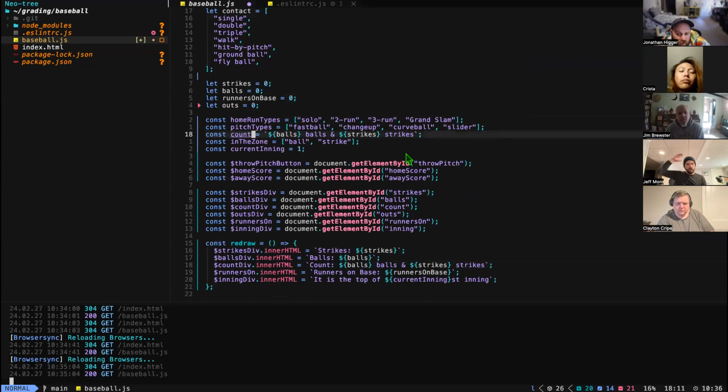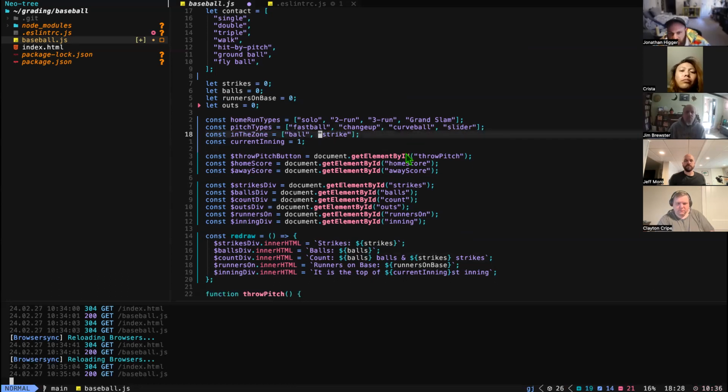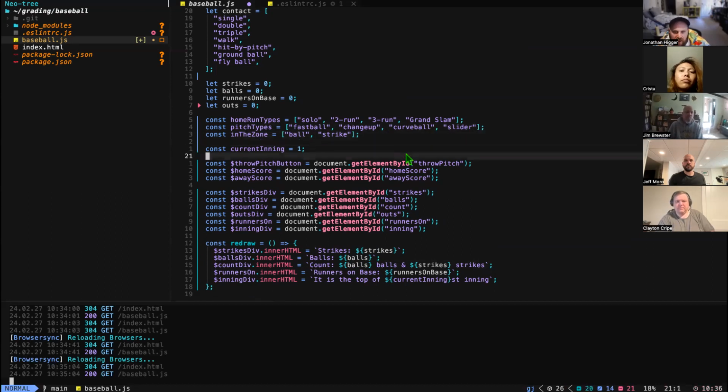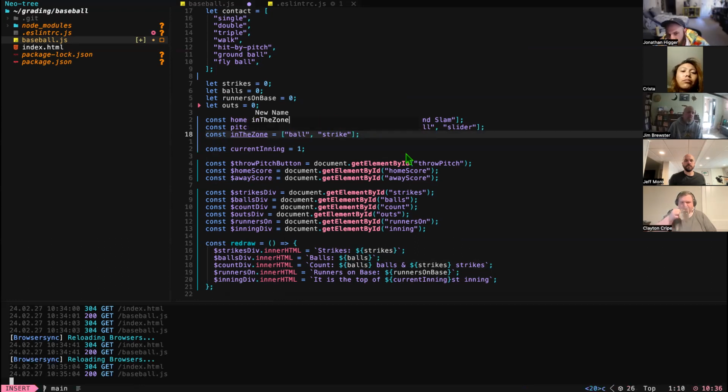It also has a weird code smell because it's a variable that depends on balls and strikes, but it won't automatically update. You'd have to manually update it. So if you were to make this a function called like announce count, and then you invoke it, now you could keep it fresh. Does that make sense? But we're not using it. Let's get rid of it. And we're going to call this zone types. Does that make sense?